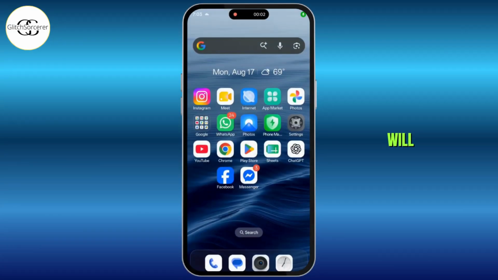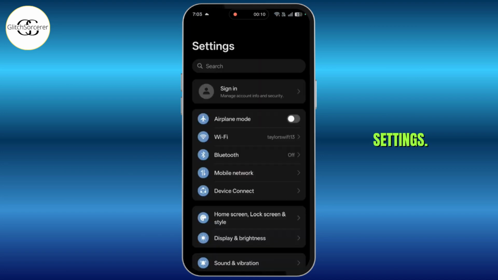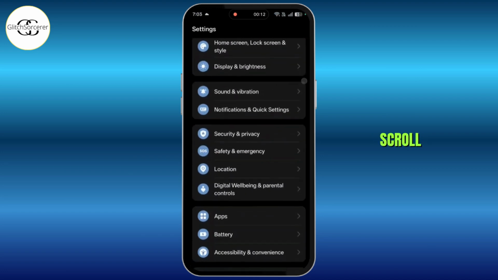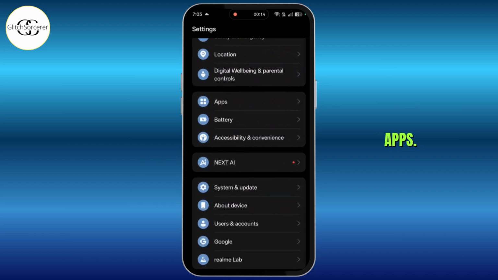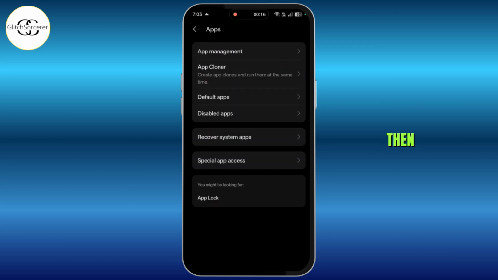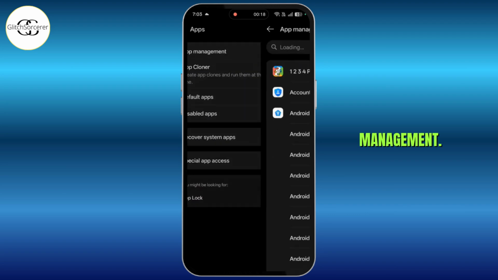In this video, I will show you how to clear cache and free up storage in your Android. For that, simply open up your system settings. From here, simply scroll down below. Here you will find apps. Click on it. Then click on app management.